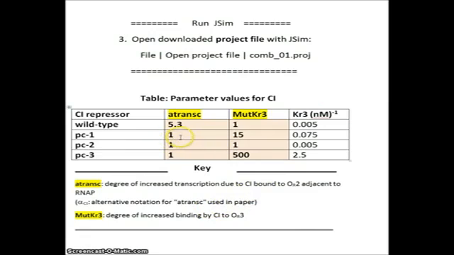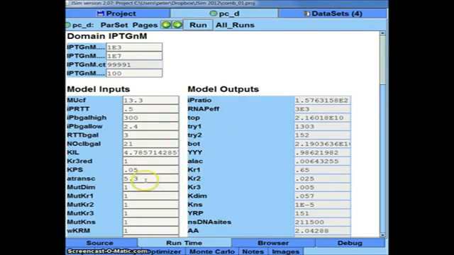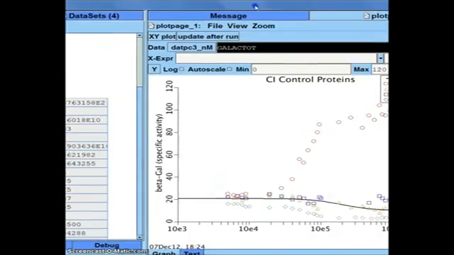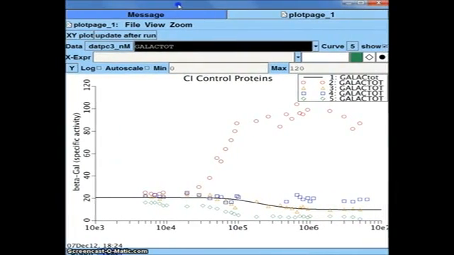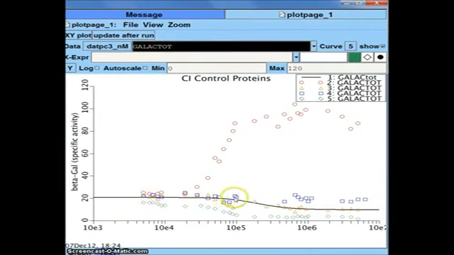Now let's model PC1. Alright, so we're going to need a 1 and a 15. So we need 1 here and 15 times tighter binding, and click up the top, run. And our simulated curve now goes through the data points for PC1.